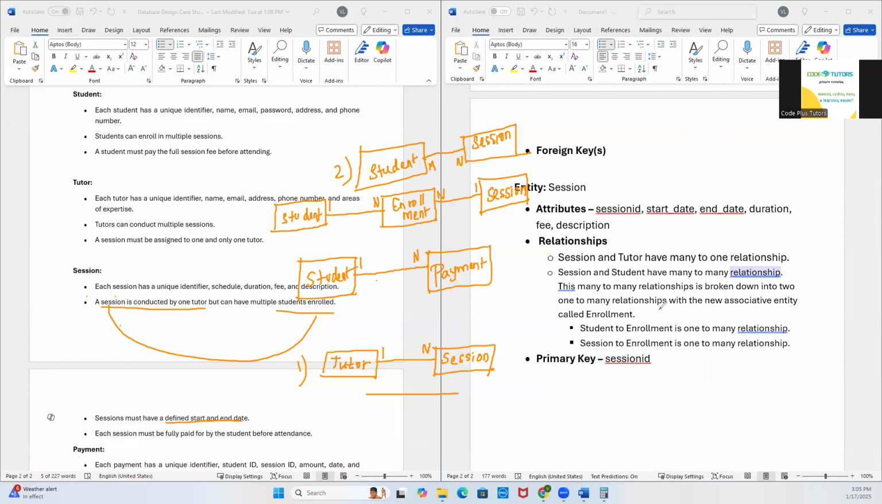That is why we removed the schedule, and rather than removed, we just mentioned schedule to be your start date, end date. And then each session must be fully paid by the student before attendance. So this clearly talks about session and the payment. So that is some relationship that we have not come up with so far. So let us do that here.